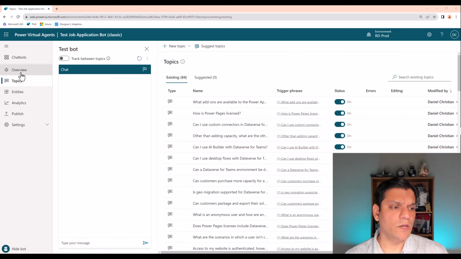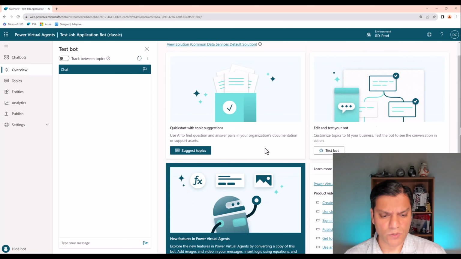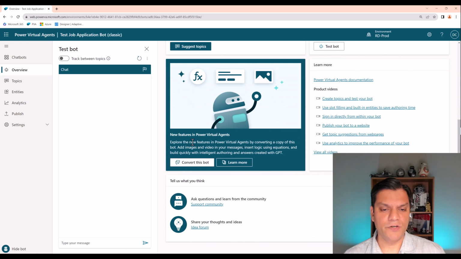Go ahead and click on the overview, and on the overview, scroll down a little bit, and right here under the new features in Power Virtual Agents, it gives you the option to convert this bot. Keep in mind, it is not doing a per topic level conversion. It is going to convert the entire bot. So if your bot, like mine, has 84 topics, guess what? All 84 of those topics are going to be converted. Keep that in mind.